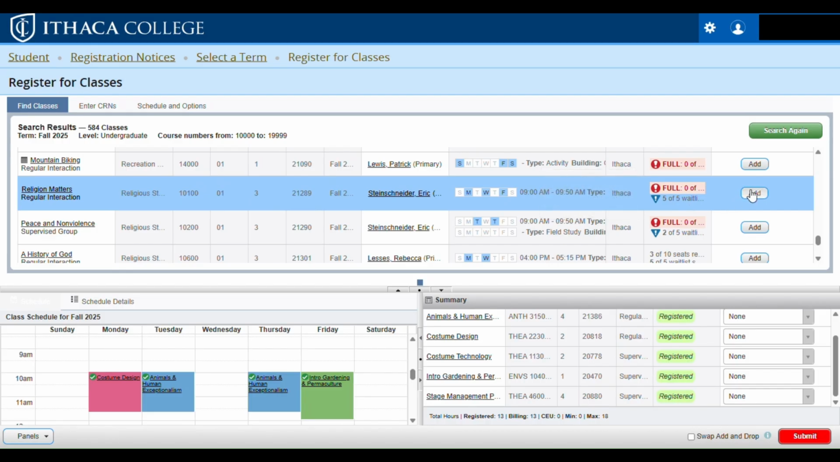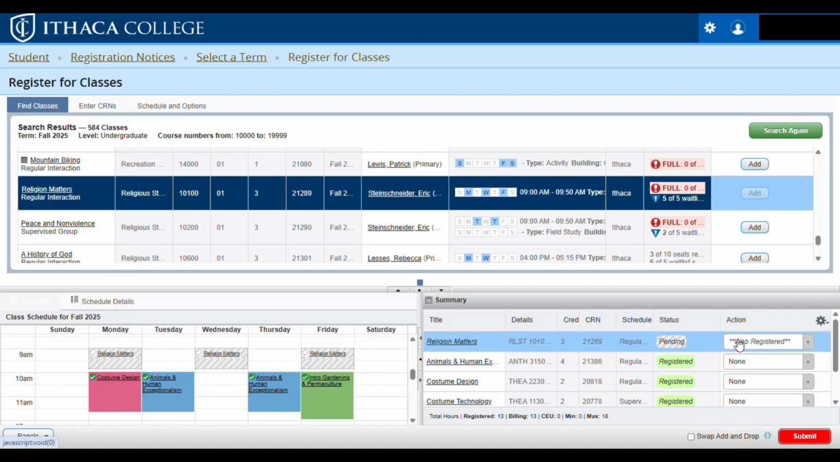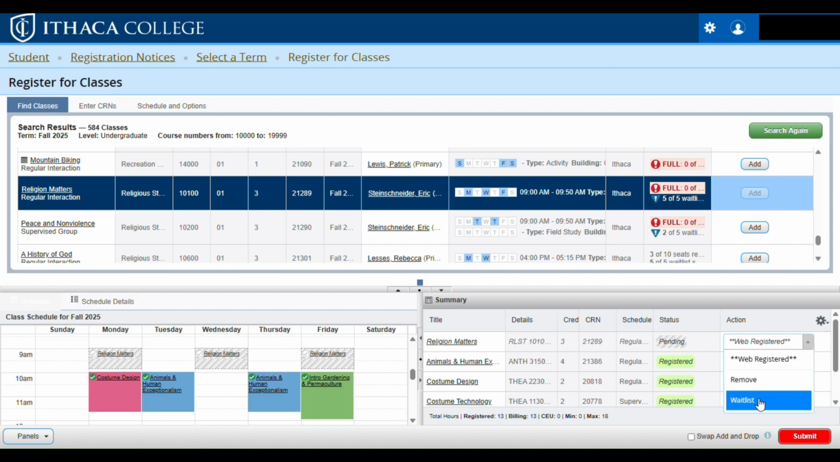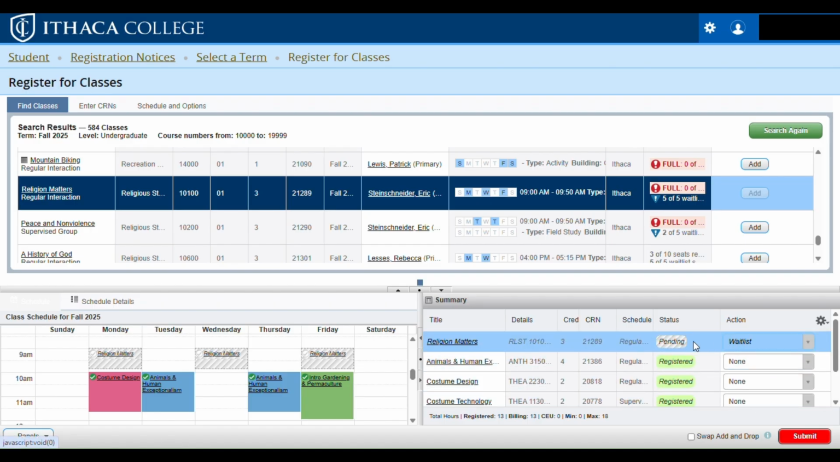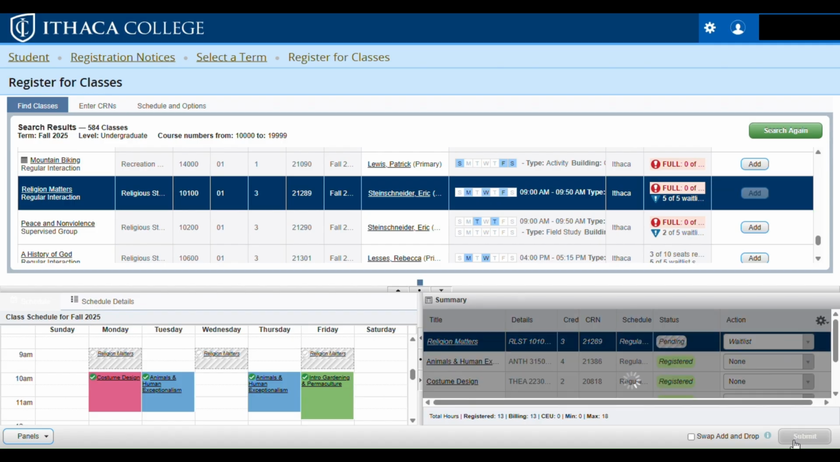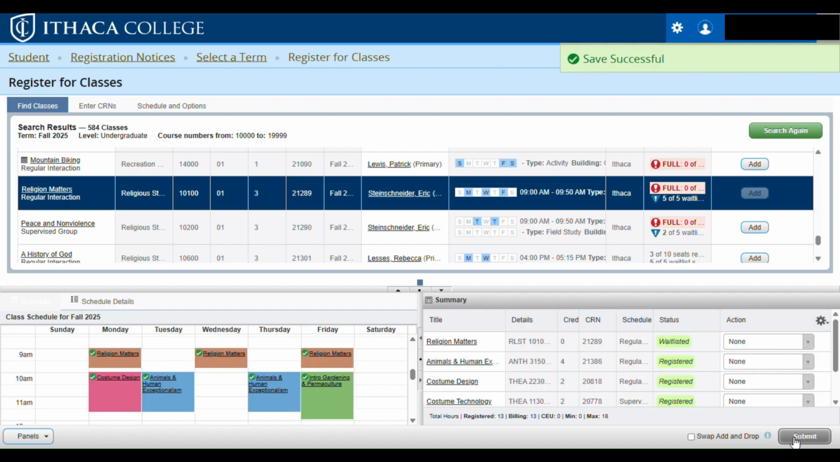Select Add on the right side of the screen. Open the Summary section. Select the drop-down on the right for the class that is full. Select Waitlist from the options. Select Submit. This will put you in the waitlist for that class.